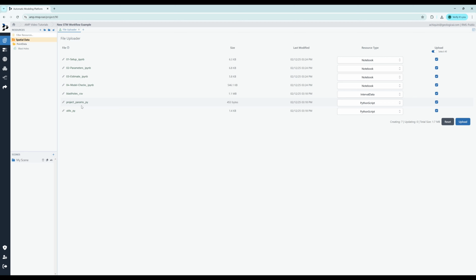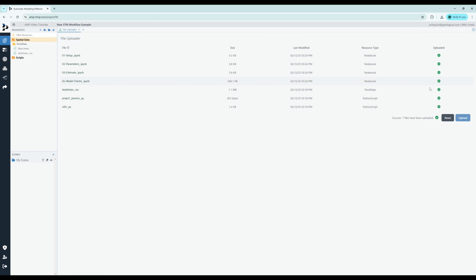So here, let's double check all resources types are accurate. Notebooks are flagged as notebooks correctly. Let's remap the blastholes as point data. And the last two files as Python scripts are correct. Let's click on Upload. Now we have the check mark for all files, so everything has been successfully loaded into the project. So we can simply close the file uploader.